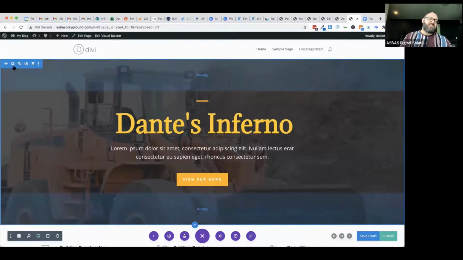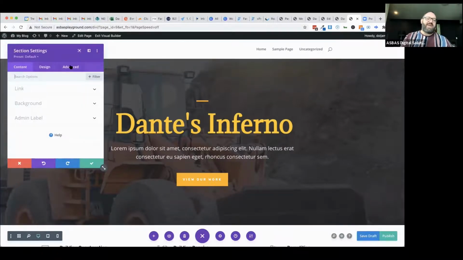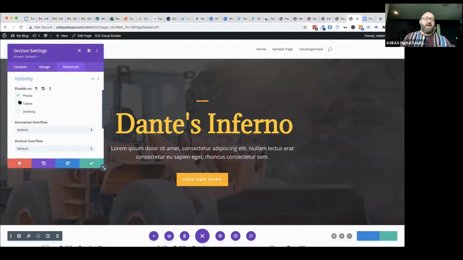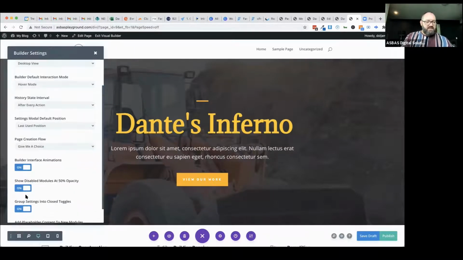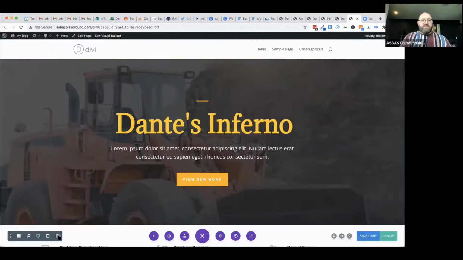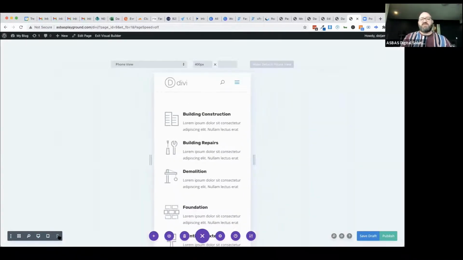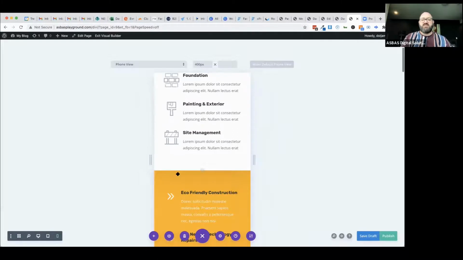So I can go to my section settings, click on the gears and go to advanced, and that will allow me to pick a visibility, and I can disable it on the phone and on the tablet if I wish, and just have it show on the desktop. So that when I then go to view it in these others, I'm just going to have to change a quick setting here. If I go to the phone setting, that module disappears and it goes straight to these guys.